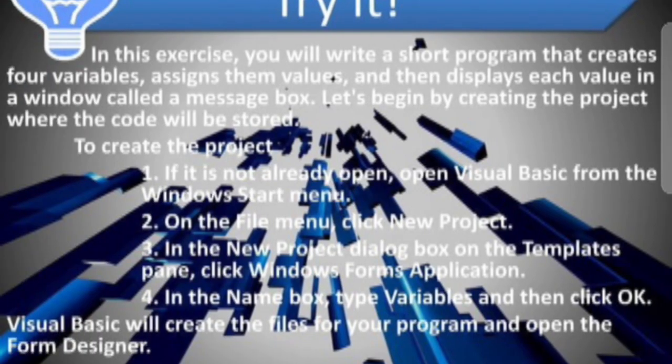Try it. In this exercise we will write code. If it is not already open, open Visual Basic from the Windows Start menu. On the File menu, click New Project. In the Name box, type Variable and then click OK. Visual Basic will create the files of your program and open the Form Designer.